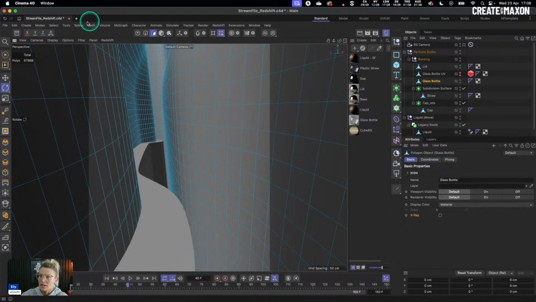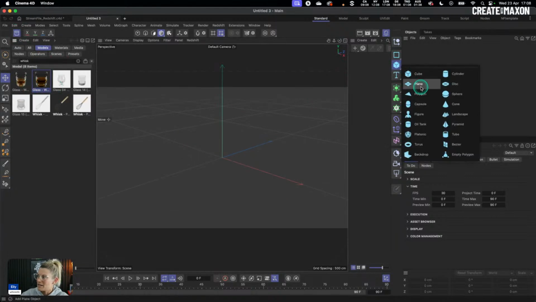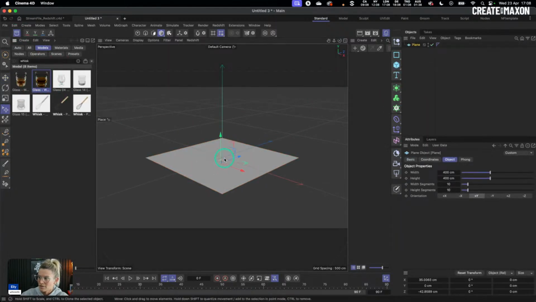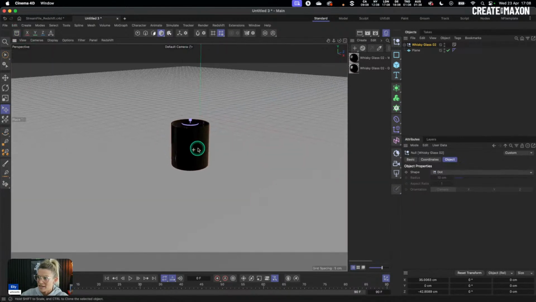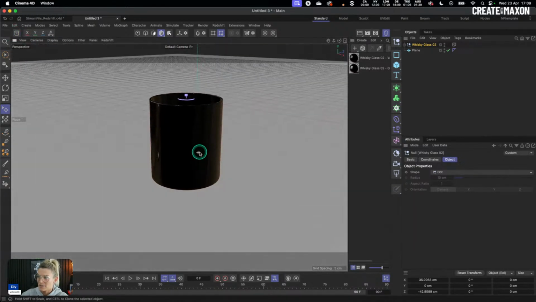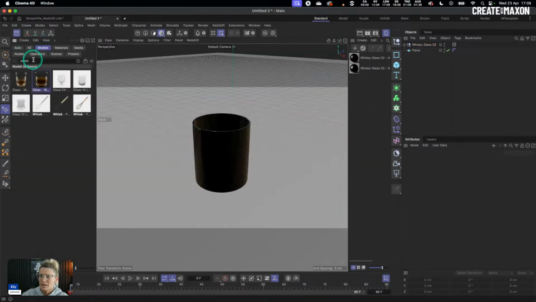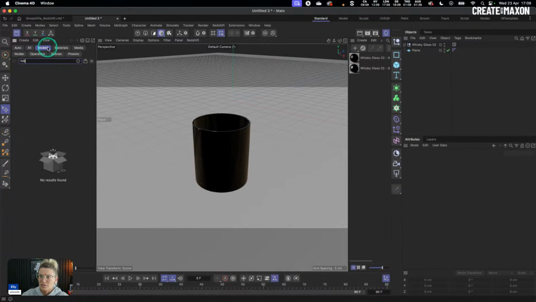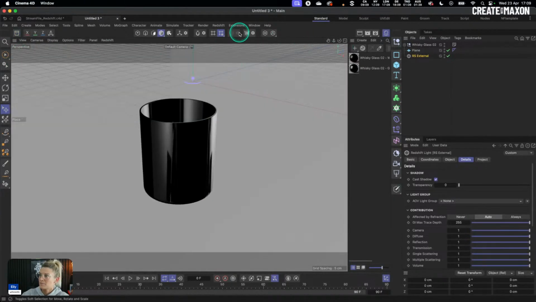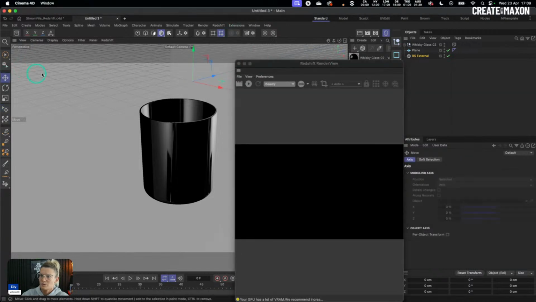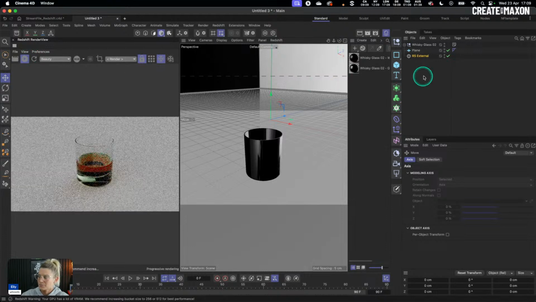Actually, you know what? Let's do that now. Let's show a comparison. So for speed, let's just grab this whiskey glass. It's a glass with a liquid inside of it that's already created for Redshift. Let's just throw in an HDR just for speed. Throw that in there, and then let's go to the Redshift render view. So this is a super fast setup, just so I can show you this.